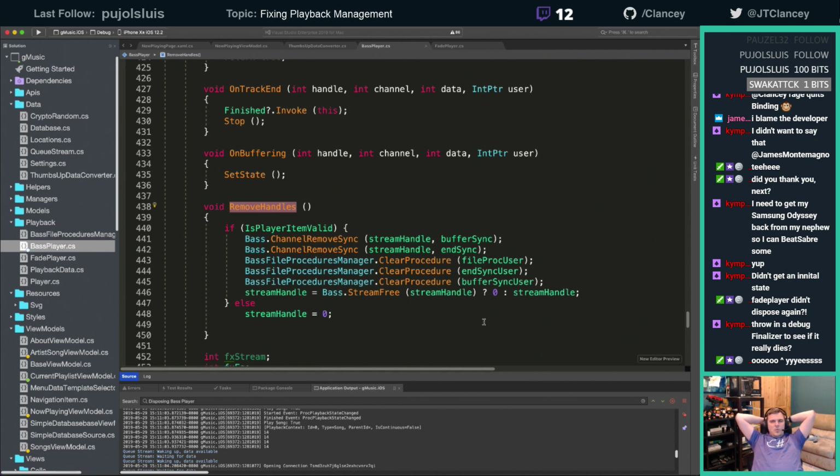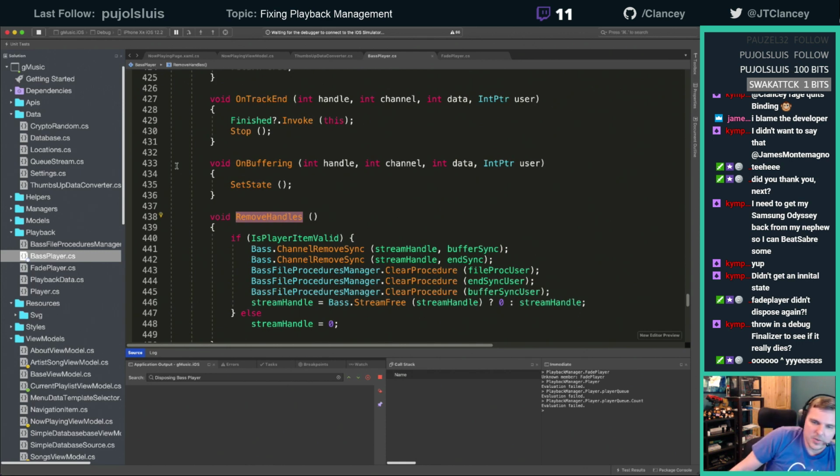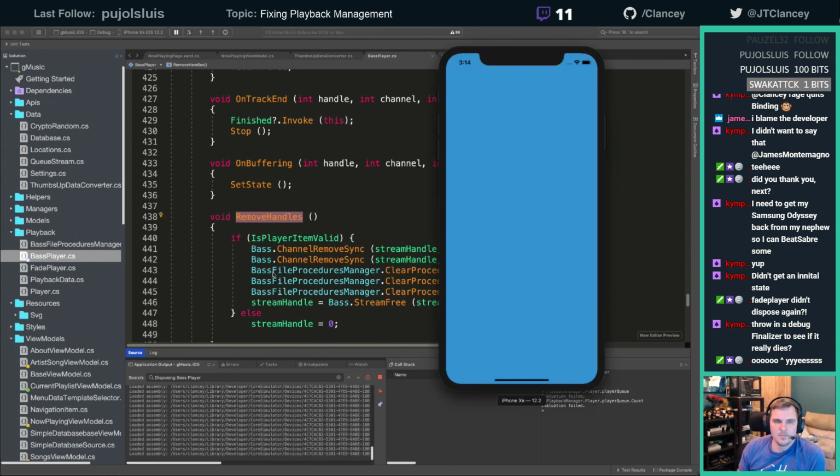But I need to know why it's locked on this remove sync. Actually, where it's blown up at. Maybe it's on the free stream. All right, let's see if we can get it back in that state. We are making progress, guys. Making progress. We're gonna hunt it down. We know where the problem's at.